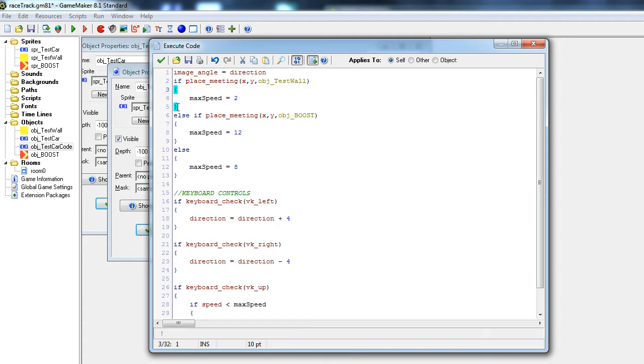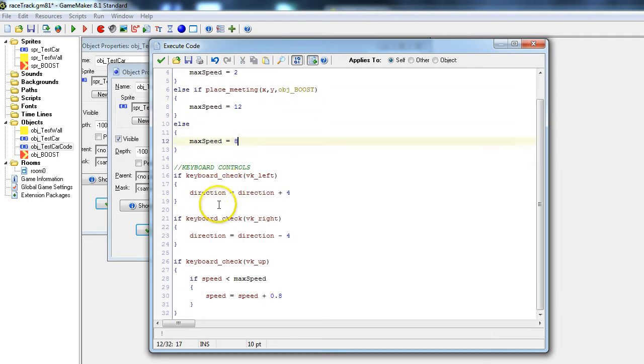So inside these braces here, it'll do this. So if that condition is true, it's going to do that. Else, and else only occurs if that condition is not true. So then else it'll check this condition. If that's true, it does this. Finally, if neither of those conditions are true, it does this here. And then we've got keyboard checks down here. If that keyboard check is true, then we do that. If that keyboard check is true, we do that. If that keyboard check is true, and if the speed is less than max, then we do that there.